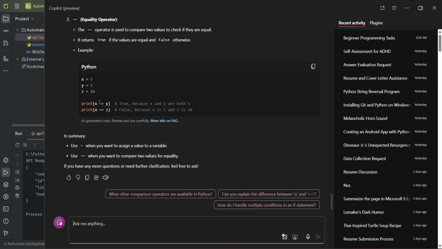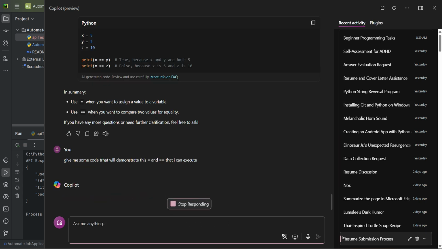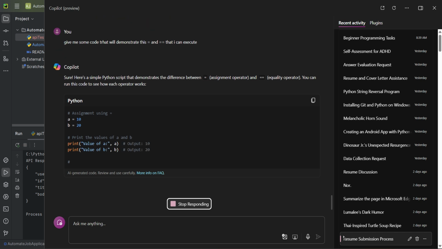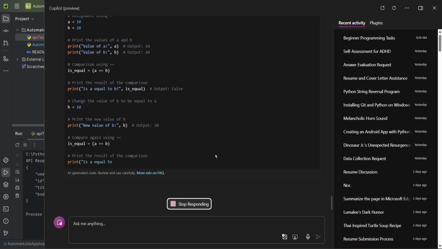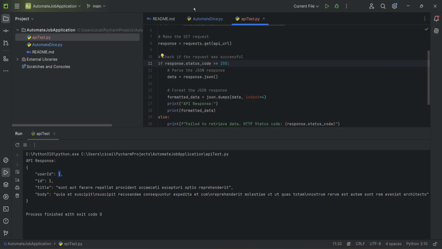Oh, okay. Great. So let's ask it, can you give me some code that will demonstrate this, equals and double equals, that I can execute. Okay. So let's copy that. This is so different than the way I learned to code. Like I learned to actually, we would type all of this. There was no Copilot, which is crazy.